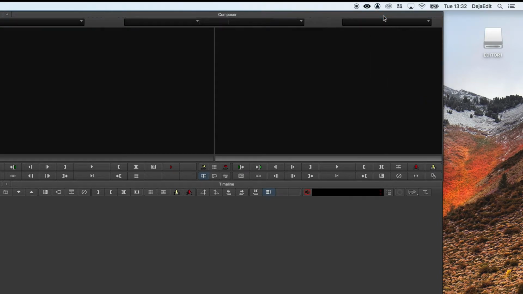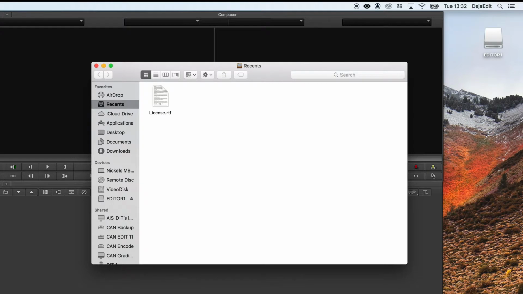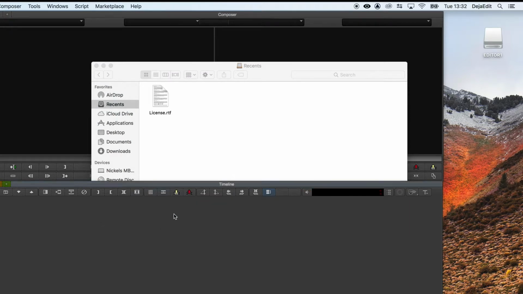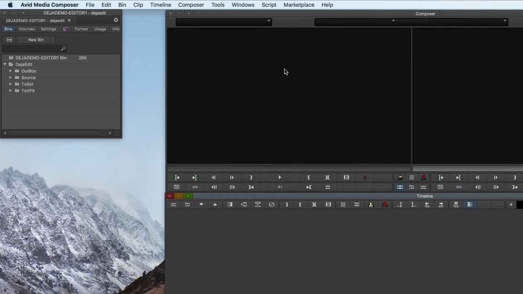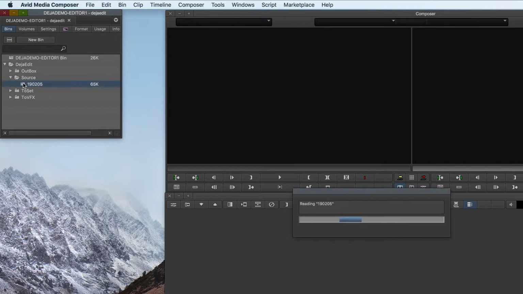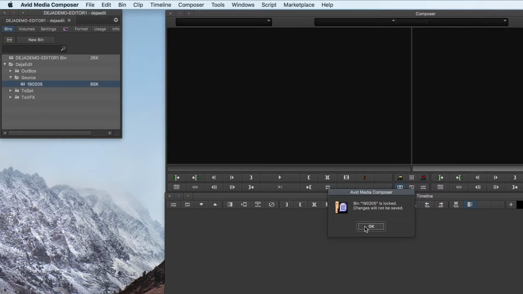Sometimes the media indexer does not start. Select something outside MediaComposer, like a Finder window, and select MediaComposer again. And as you see, the media indexer starts. I then open the DejaEdit source folder and find the bin which the DIT put there. When I double-click it, I get a warning, telling me that it's locked, which means that I can't write to the bin.